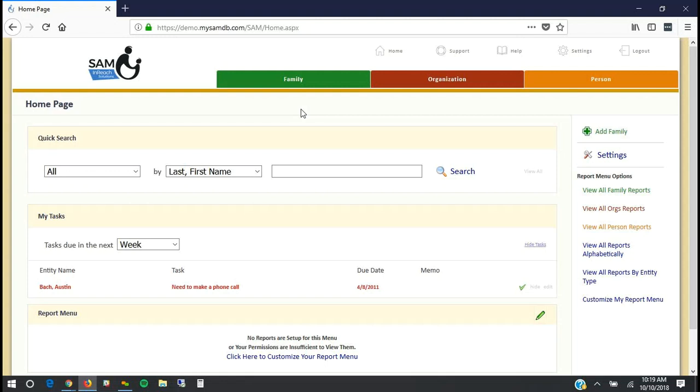And right off the bat, what I notice about my system is the entity tabs at the top are different. He has a limited view, and so he can only see families, organizations, and persons, which is all I allowed him access to see. So I do not see youth records, birth parent records, donors and volunteers, or any of the other potential tabs that you have in the system.